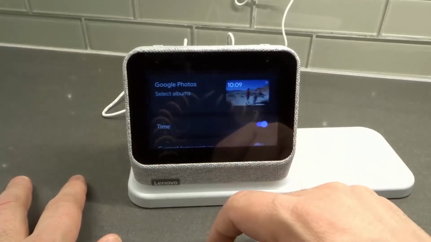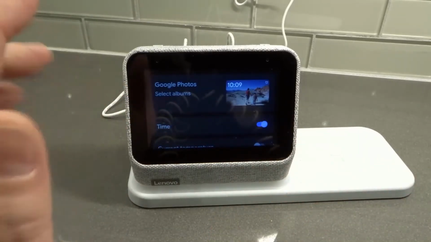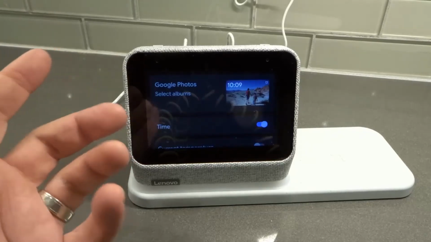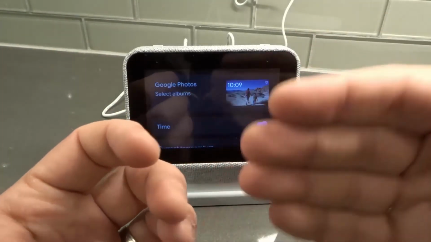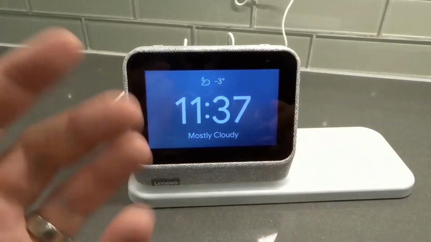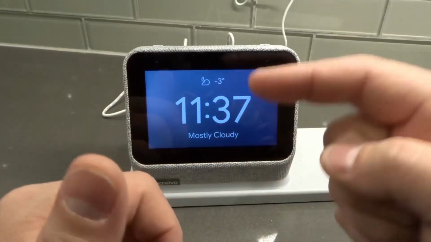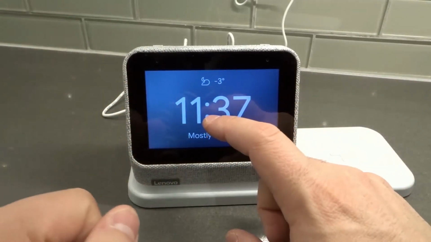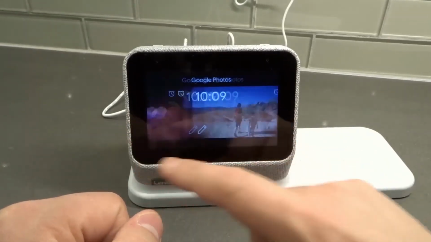I'm gonna tap it right there, and you can see it says Google Photos, select albums. So what you're gonna do is you're gonna tap that and you are gonna select your Google Photo album. So you're gonna create an album in your Google Photos app, okay? When you've created that album in your Google Photos app, you're gonna select that one and it'll cycle through the photos, okay?